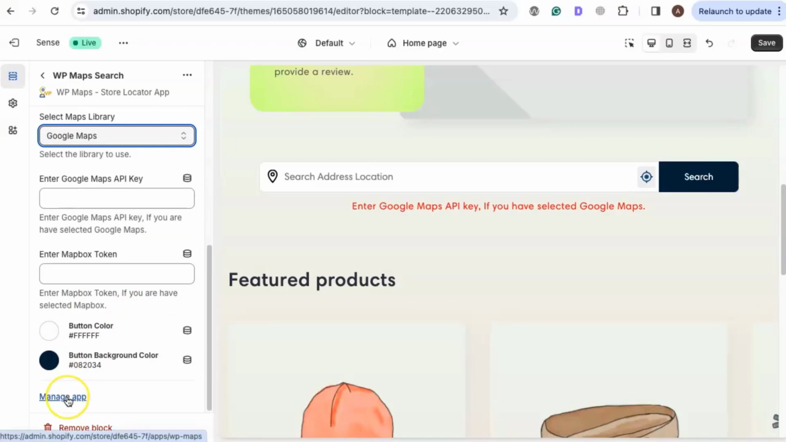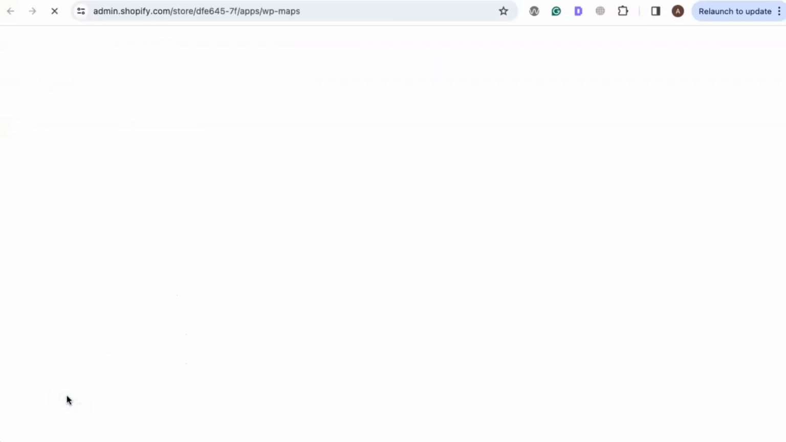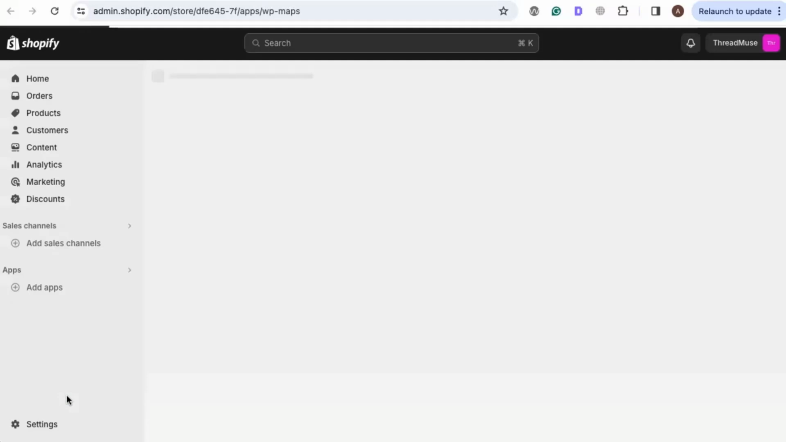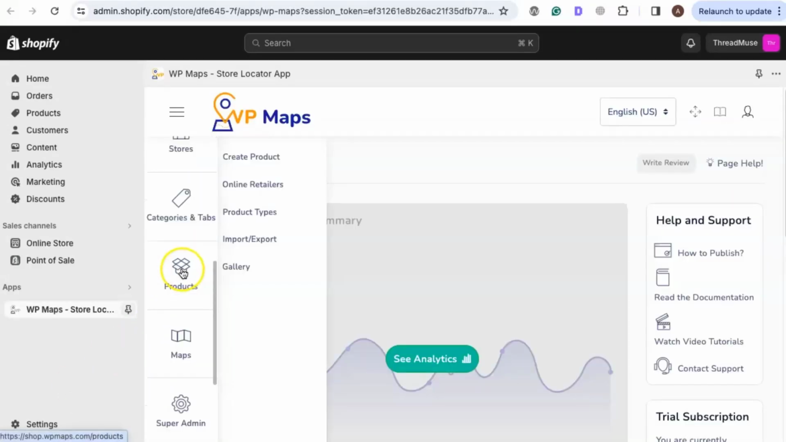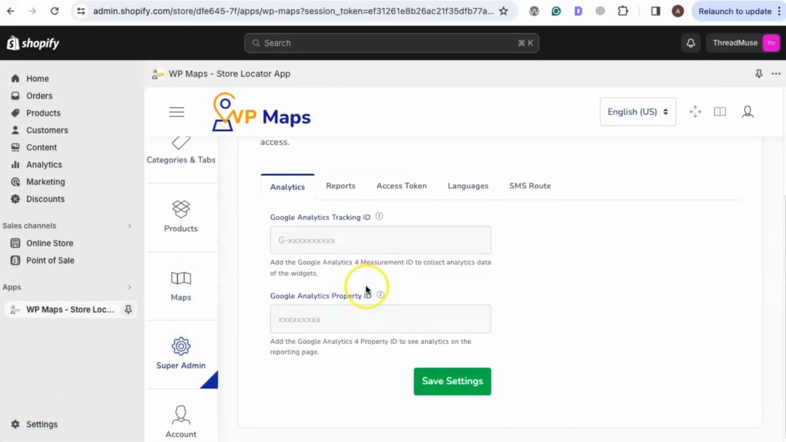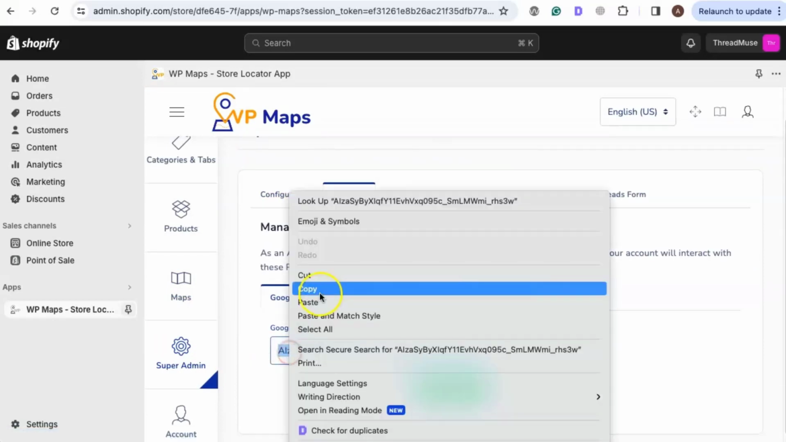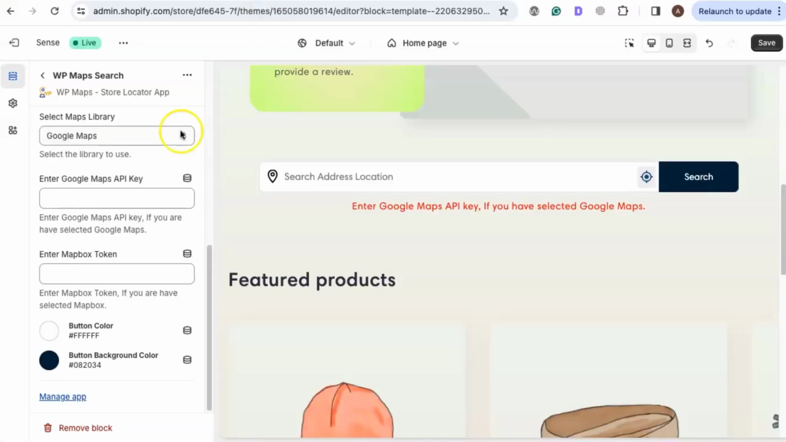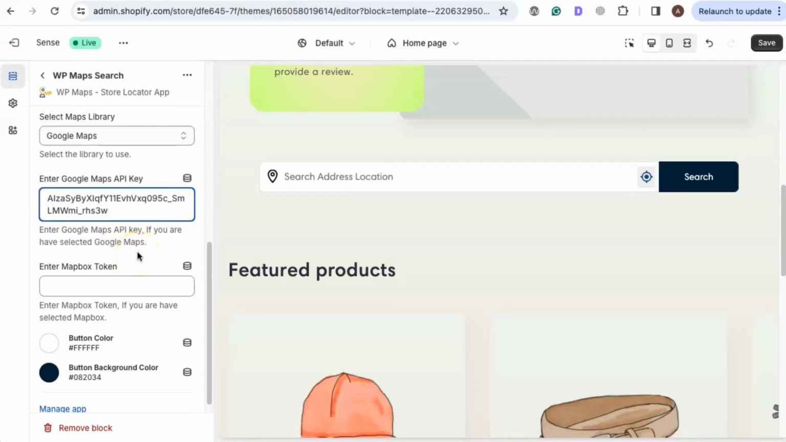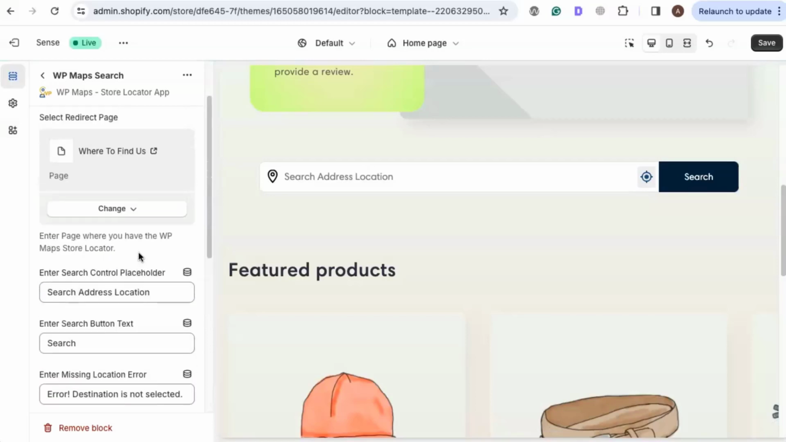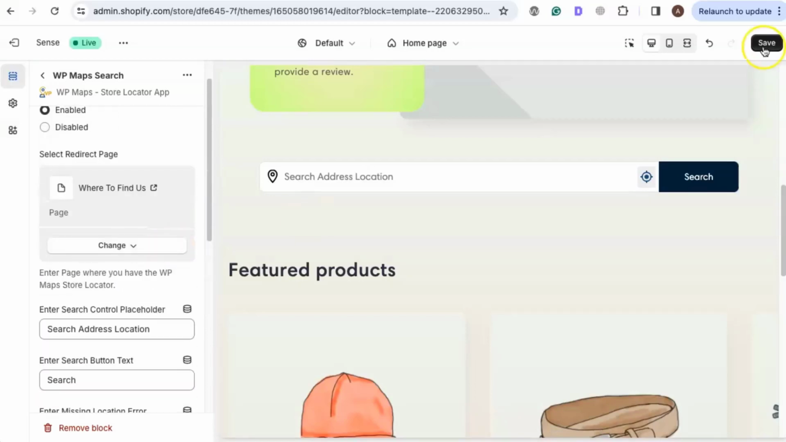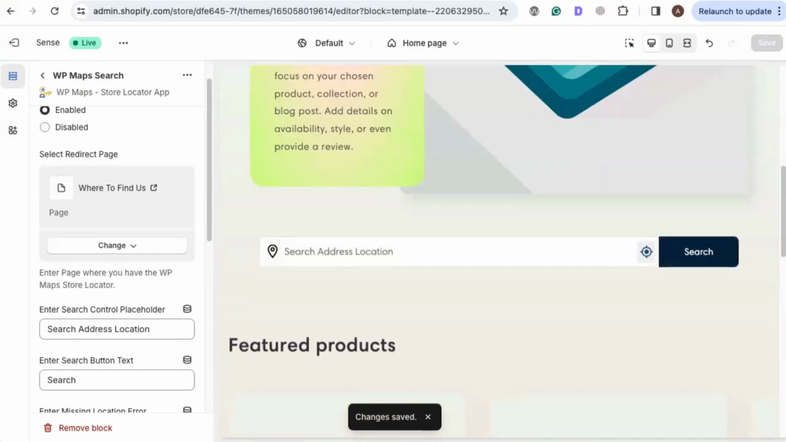To do that, go to the Manage App link over here. This will take you directly to WP Maps. Once you're on WP Maps, go to the Super Admin tab. Go to the API Keys tab. Copy the Google Maps API key over here. And then go back to Shopify and add it to the location search bar. Once the message is gone, you can now press save, and the location search bar will be saved on our Shopify store.